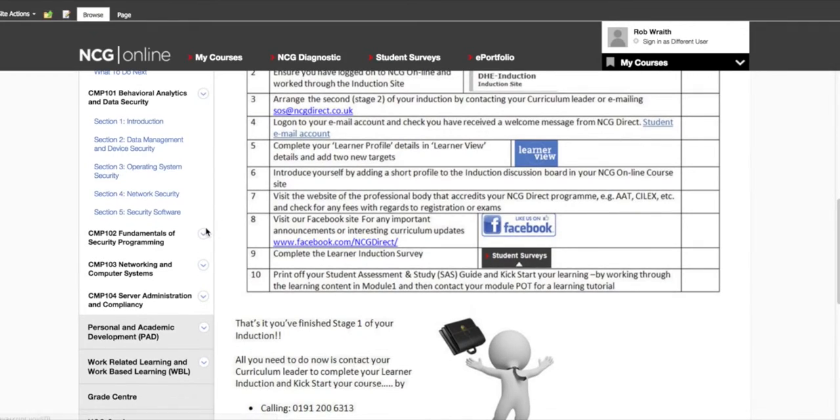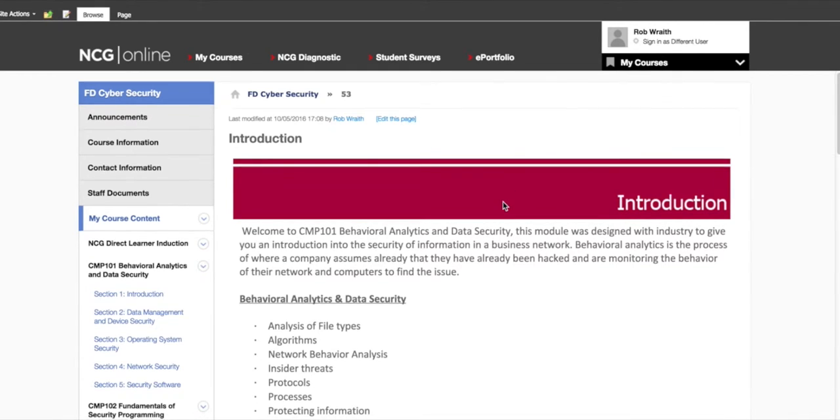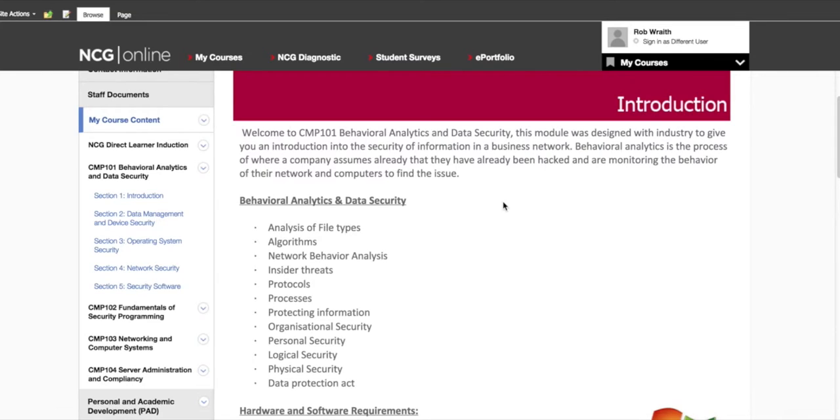So you can move through onto the behavioural analytics module, CMP 101, behavioural analytics and data security. Within that section, again, it's broken down, so the introduction to the module, behavioural analytics and data security.